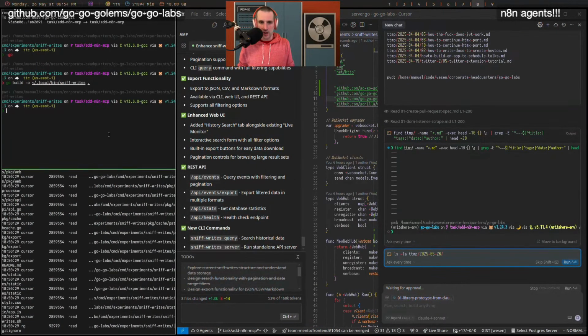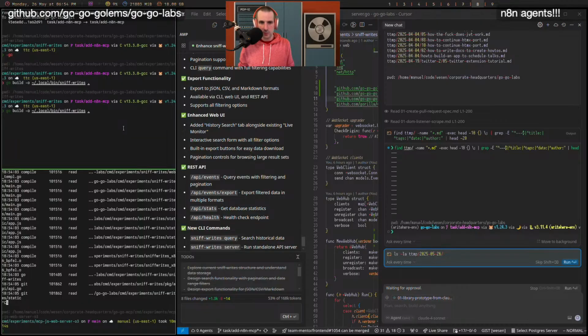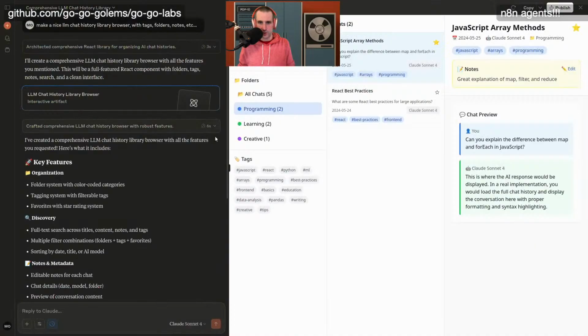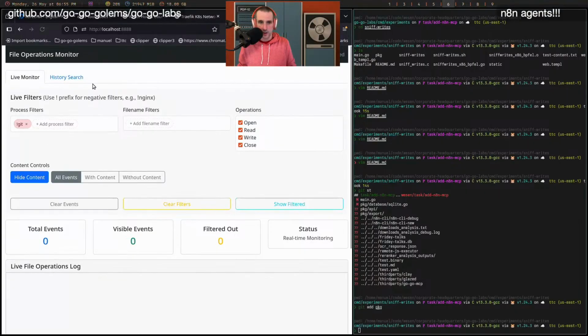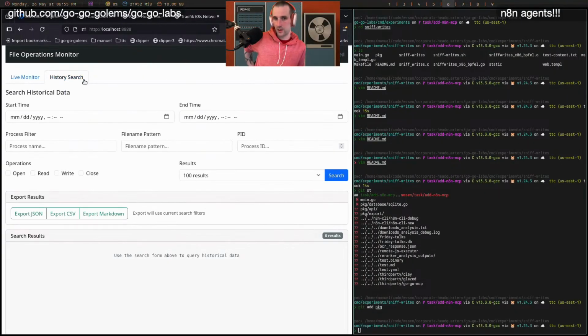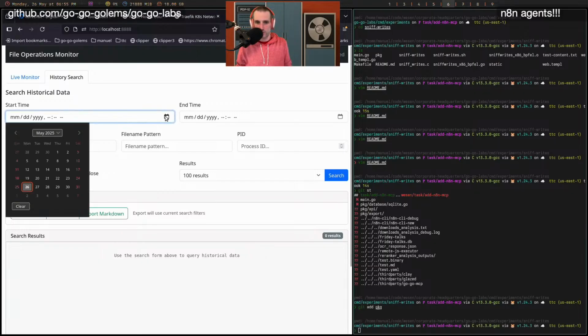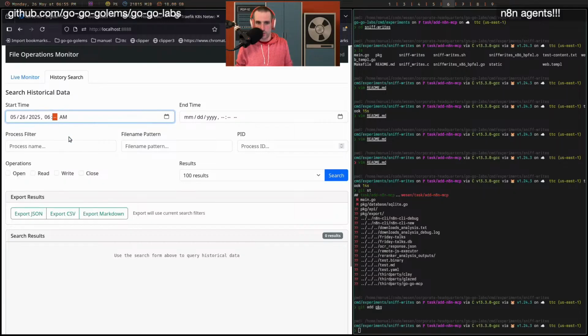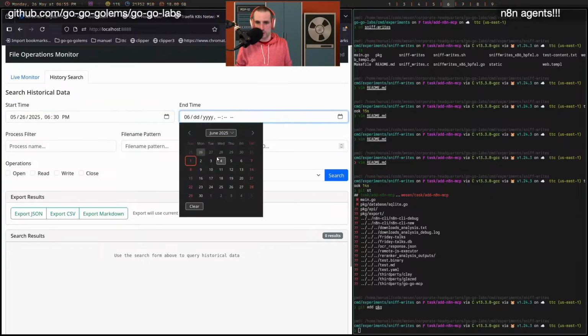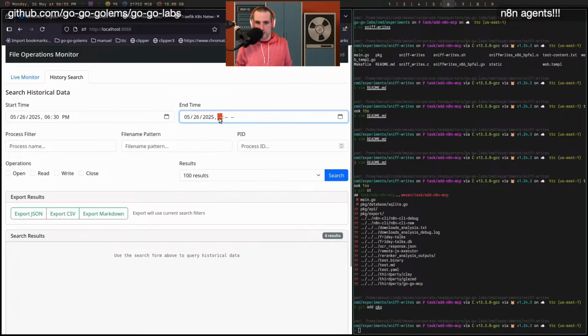So let's see, however, we do have now hopefully a UI that maybe will help us see what had been going on in this buggy part, right? So now I have a history search, and we were having this bug like 10 minutes ago. So today, and then maybe from 6:30 p.m. to 8 p.m. File name pattern was server.go, right? And then read, write, search.